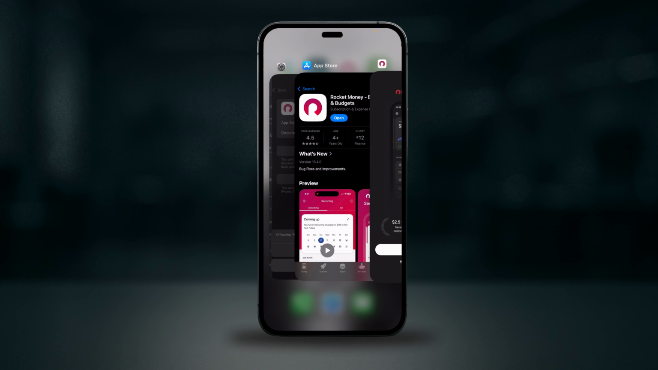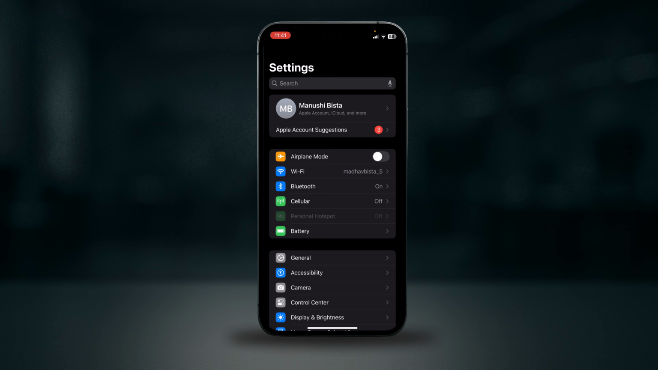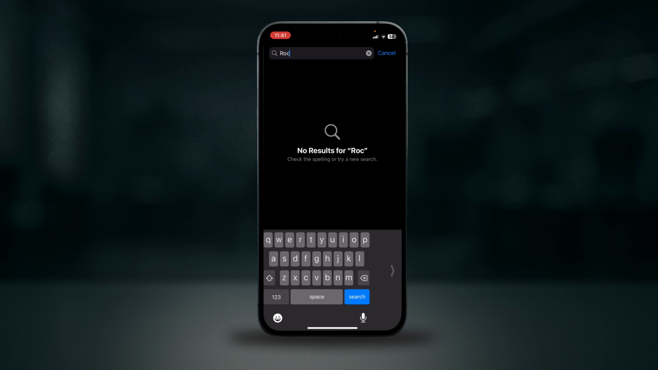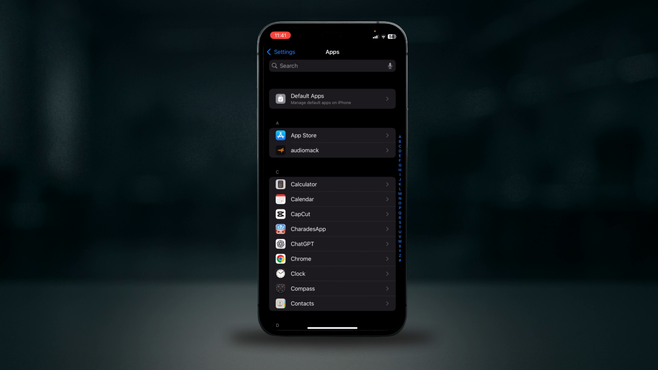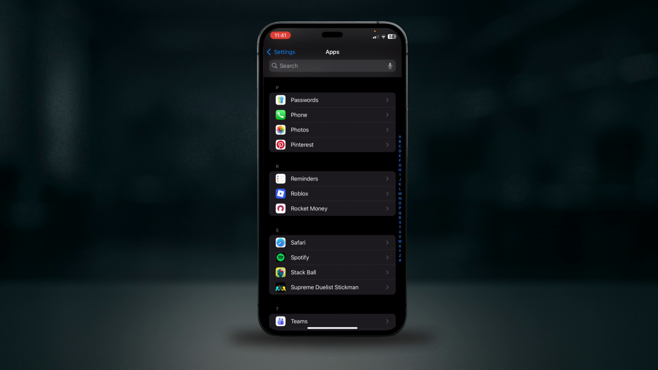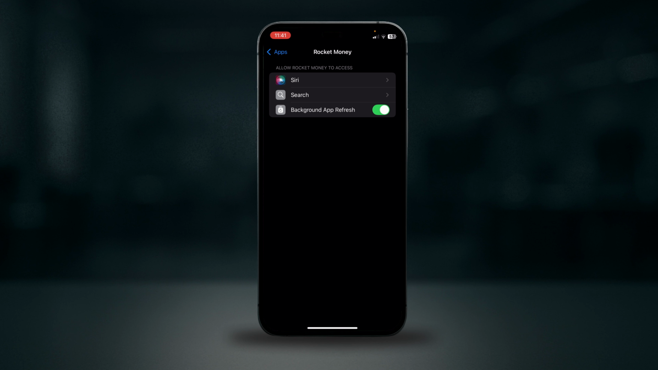Go to your iPhone settings, then scroll down to the list of apps to find Rocket Money, or just directly search for it in the search bar. After you find it, go ahead and tap on it and then tap notifications. Make sure that allow notifications is toggled on. If it's gray, tap on it to turn it green.